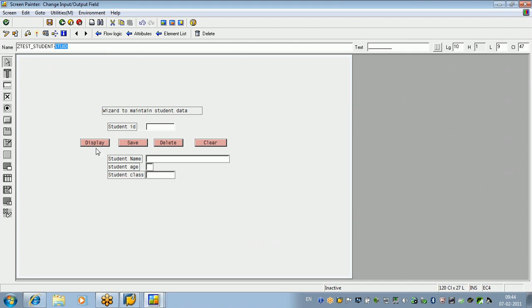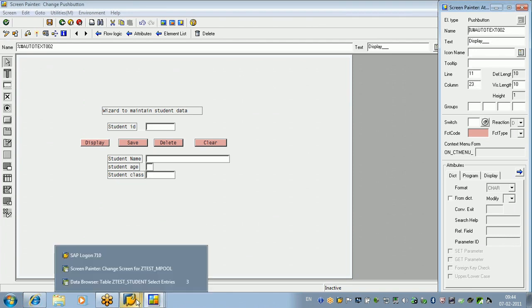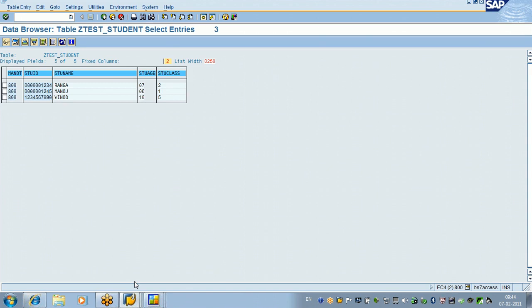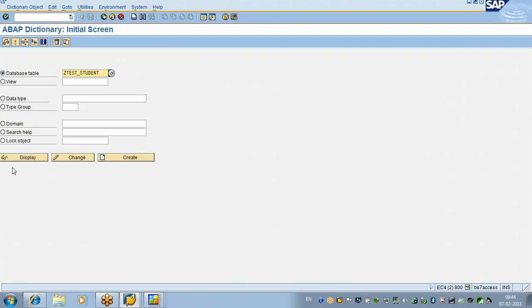Now I'll go to the buttons. Every button, if I double click on it, I have given the text here, correct? Yes, sir. Display. If you want to put some icon, say for example, I'll go to some SE11 transaction. See here display, there is an icon here, correct? Google symbol is there, correct? Yes, sir. Similarly for the change button, there is a pen kind of symbol. For the create button, there is a paper kind of symbol.